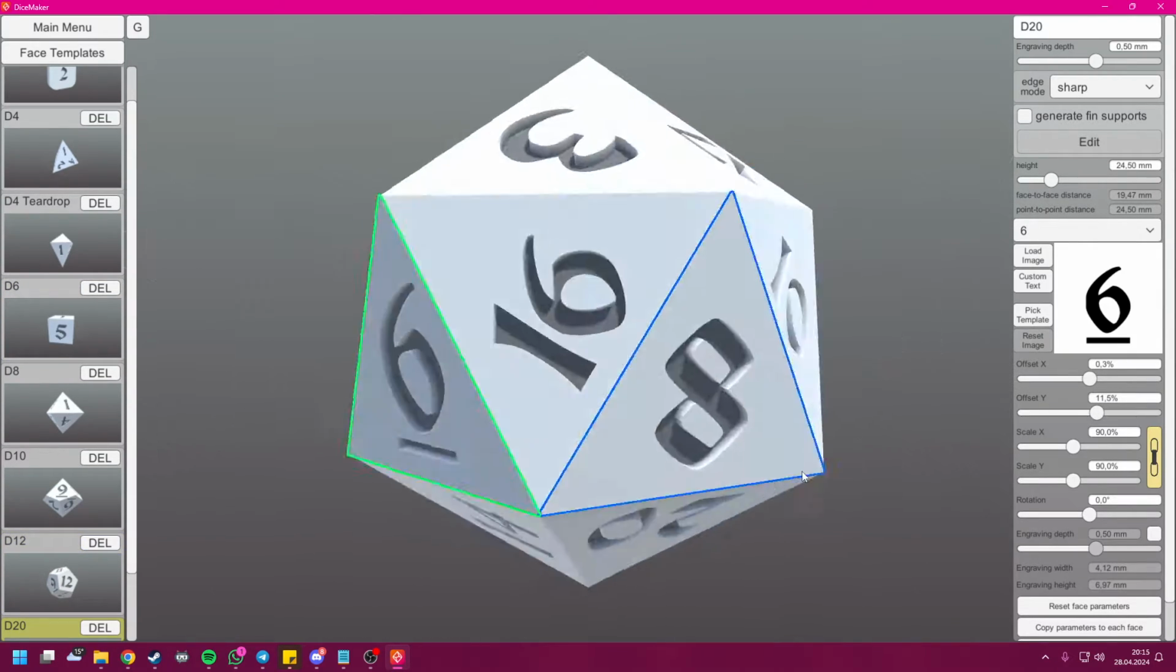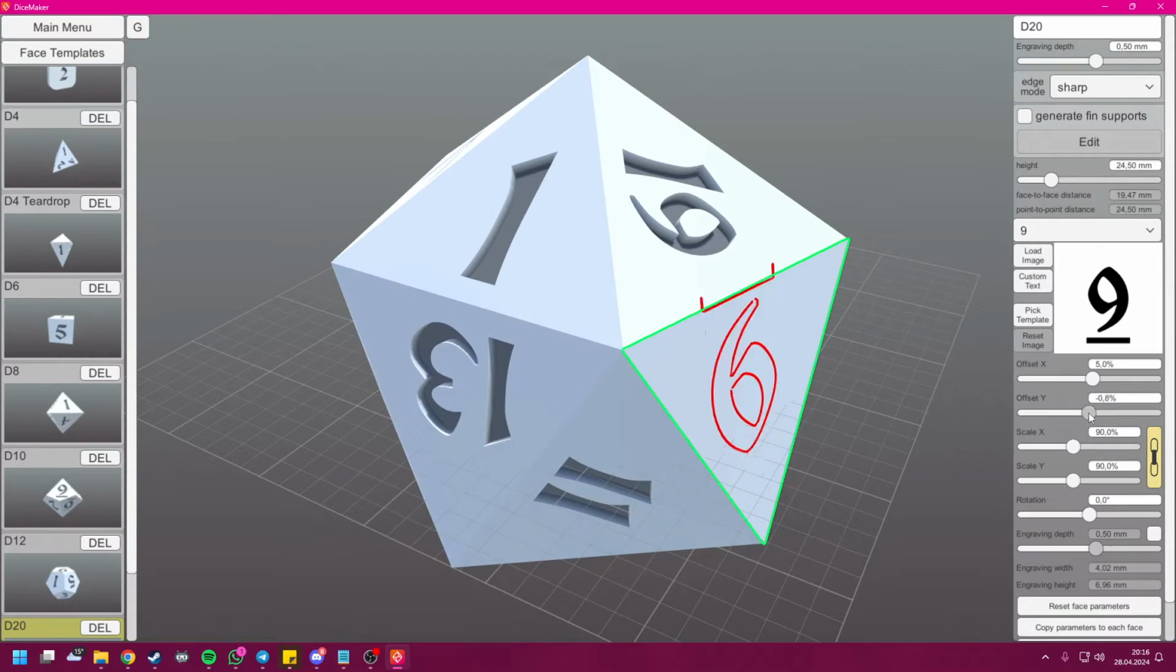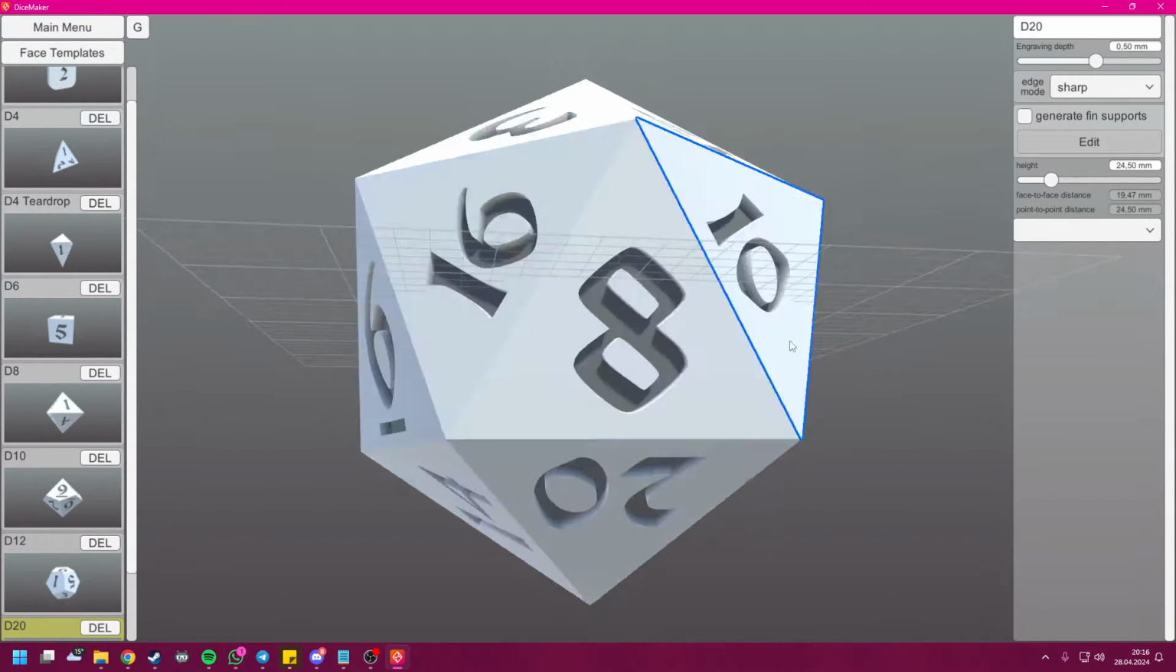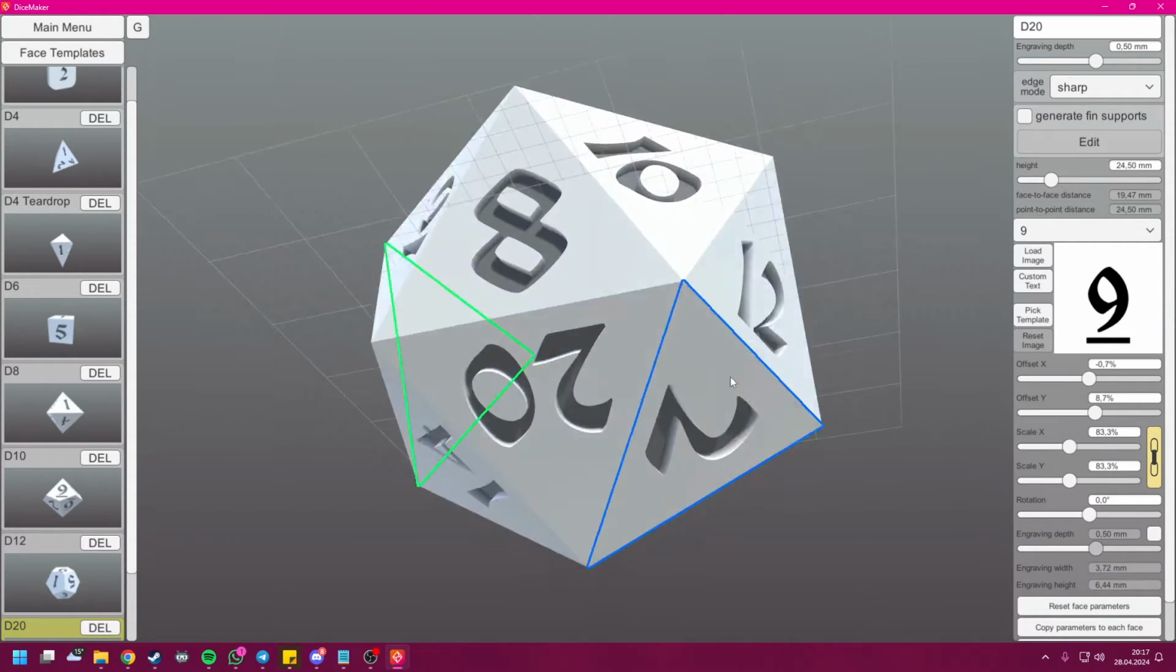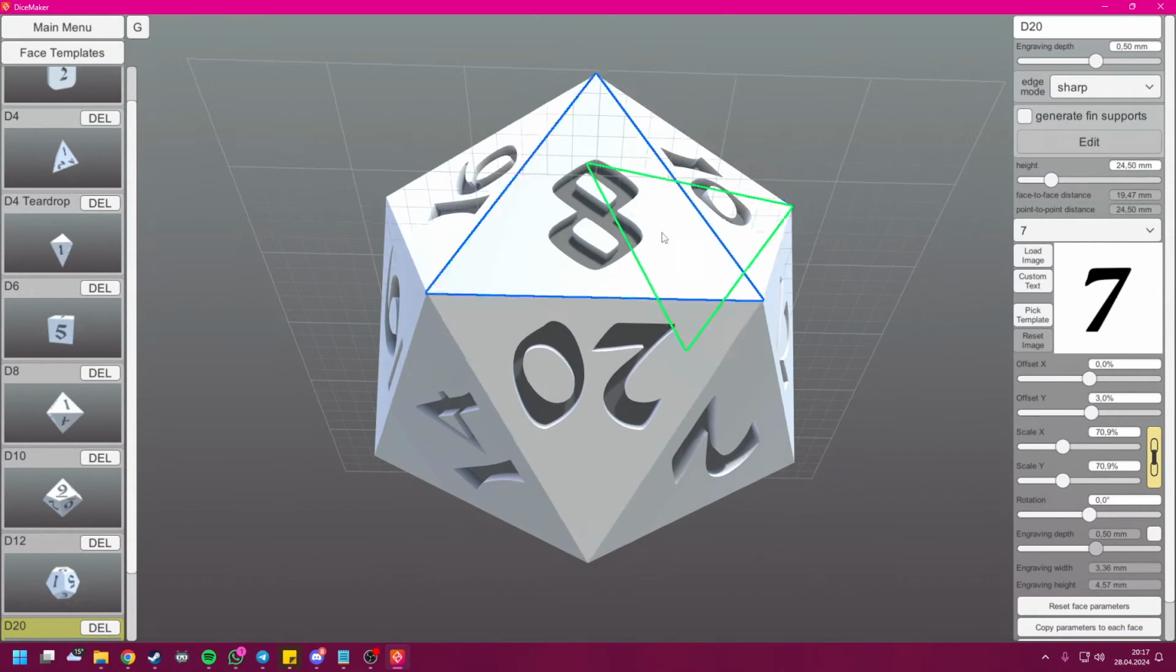Needless to say, this application absolutely won when it comes to creating dice sets. It's so easy and you can use every font you like. You can even use images and everything.